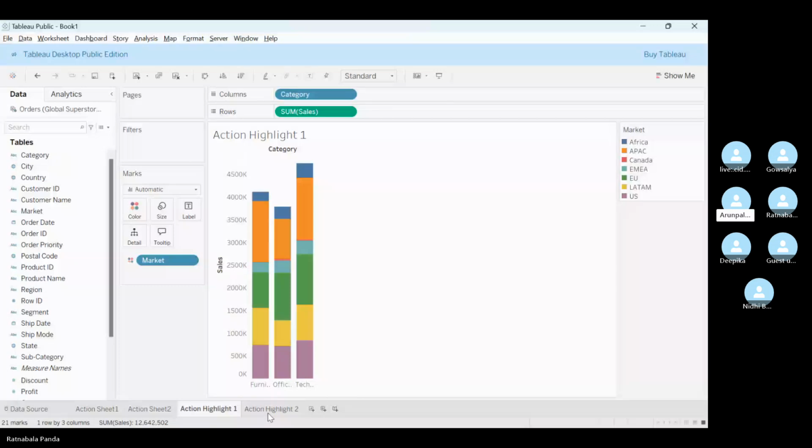Go to the actions. Go to worksheet action. At the top, worksheet is there, right? Worksheet action. Your table is not visible there. Okay. Click on this sheet.